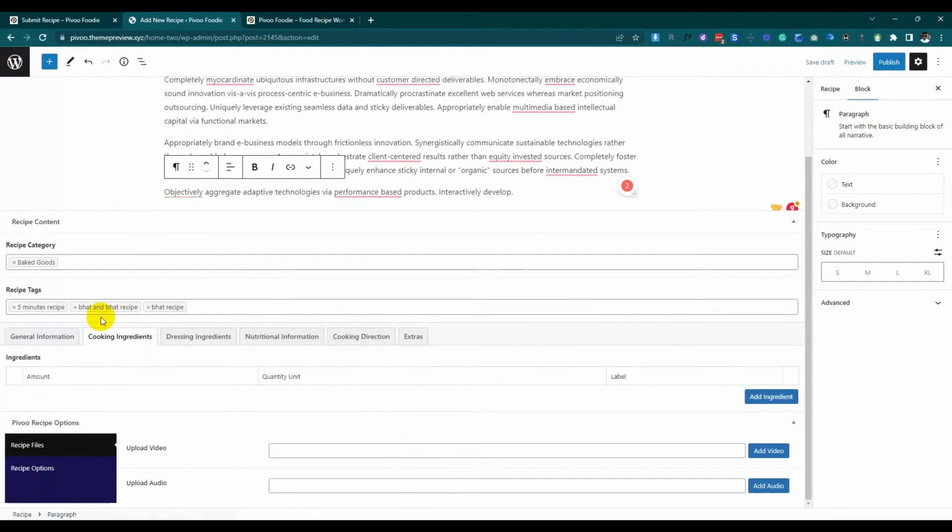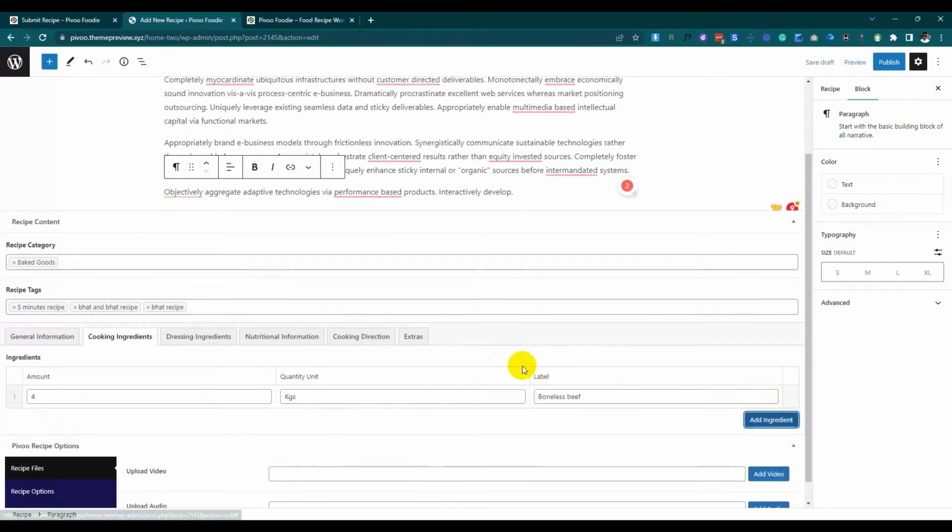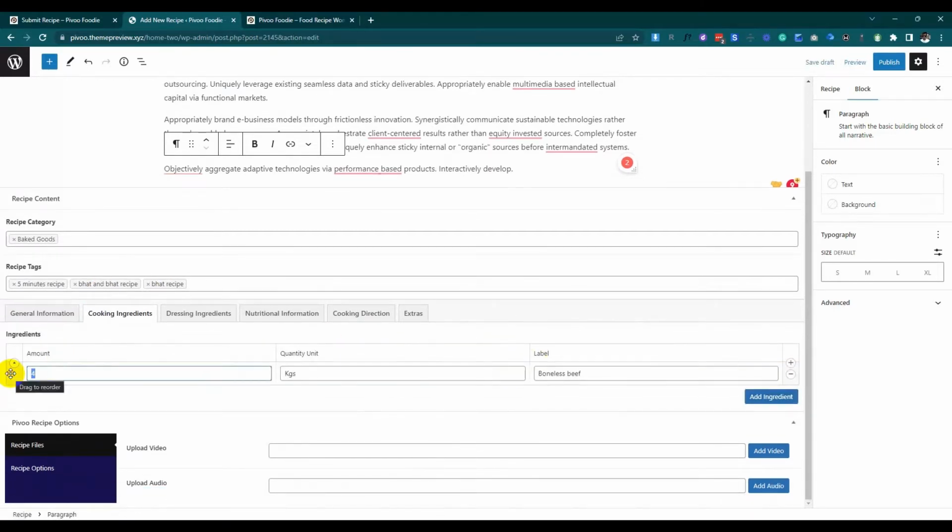You can add recipe ingredients on the second tab. There are 3 fields for recipe ingredients, such as amount, quantity unit, and label. This is very useful for adding ingredients.